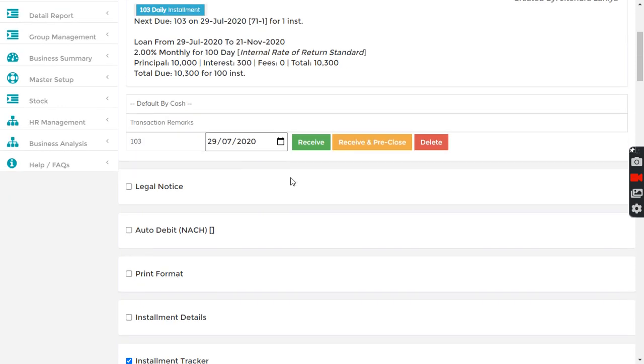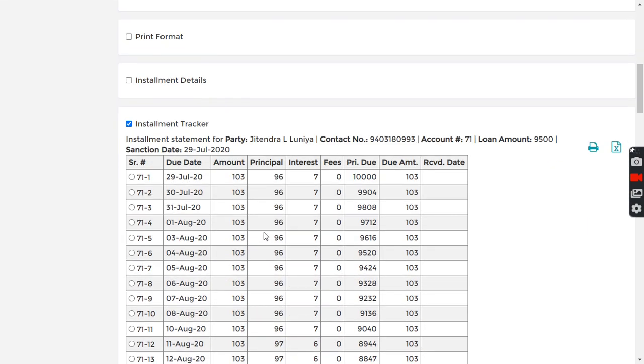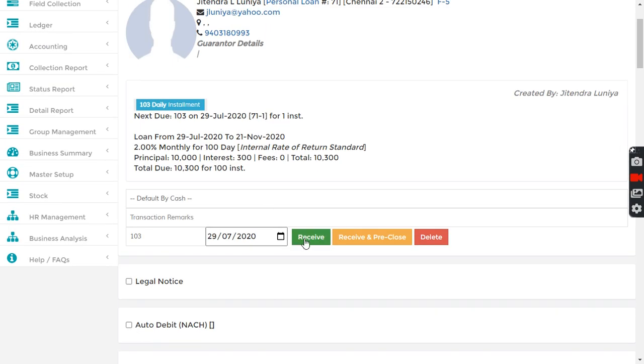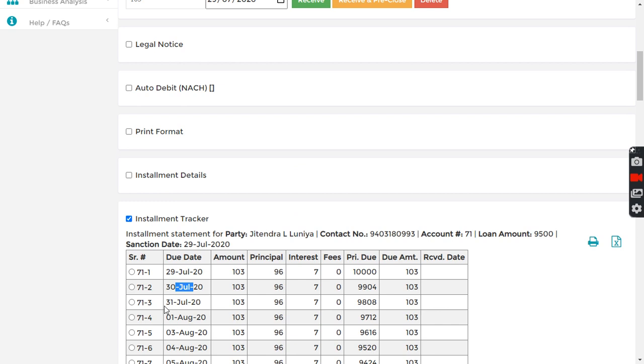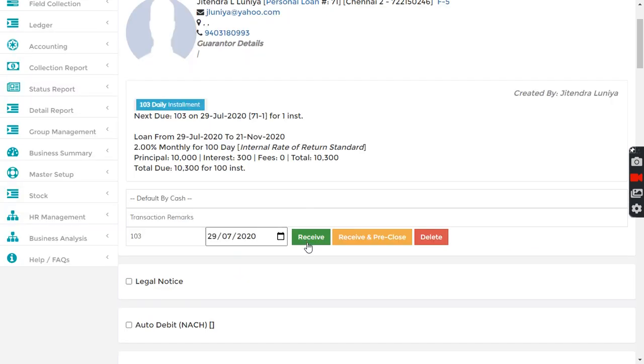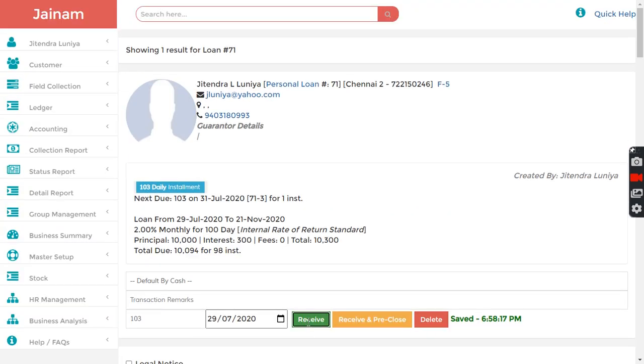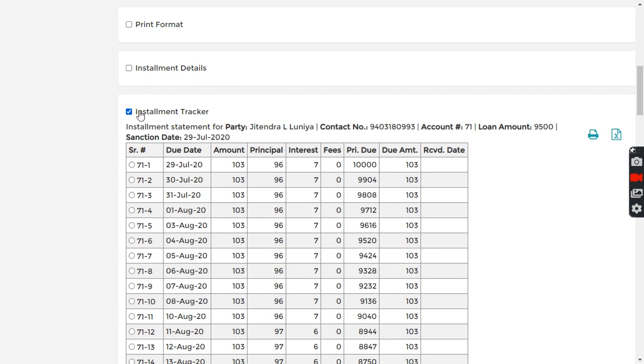Okay, so for example, if I just select 1, 2, 3, 4, now it will say next due on 3rd, that is not on 2nd.